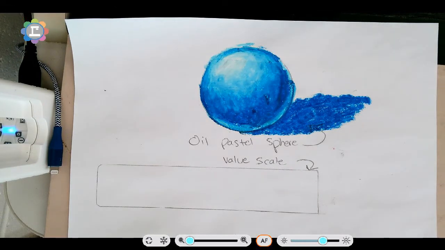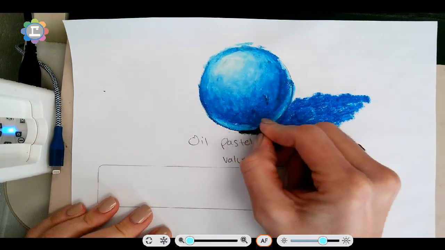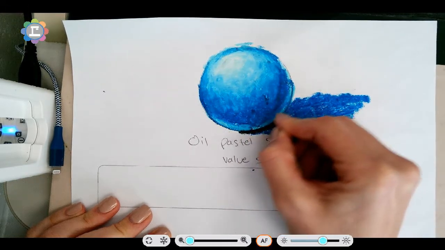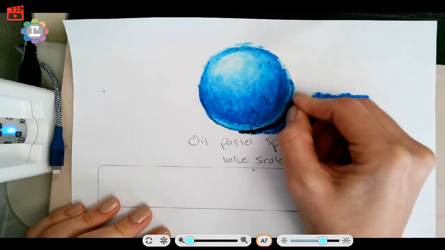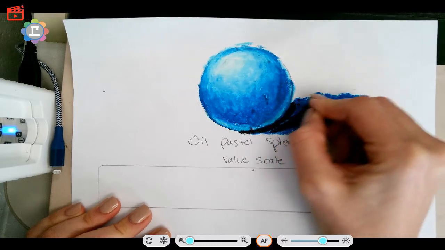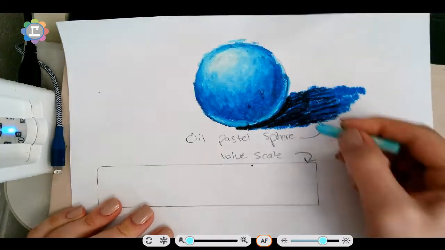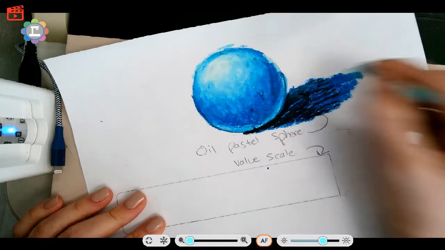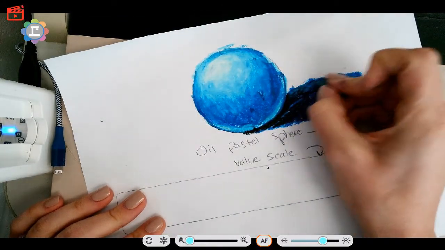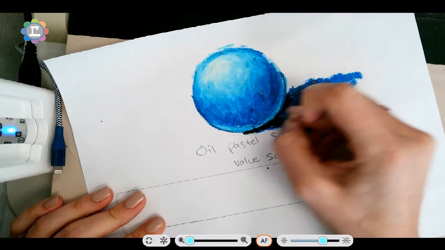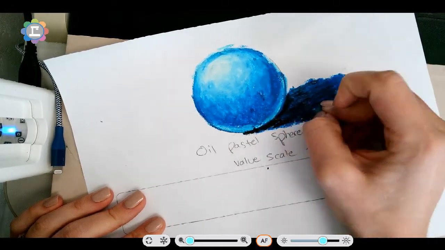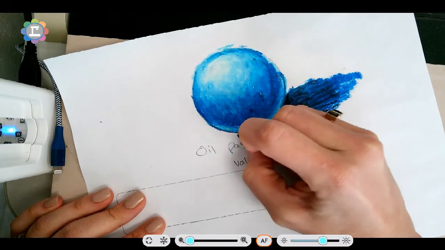Now I did a shadow underneath it as well. This is taking a while because I left the black pastel across the room, so I had to go grab it. So I'm going to go in with my black pastel now on top of the dark blue and mix some of that shadow in. And again, it looks streaky until you blend with the oil pastel and you go back in, and it smudges the colors together.